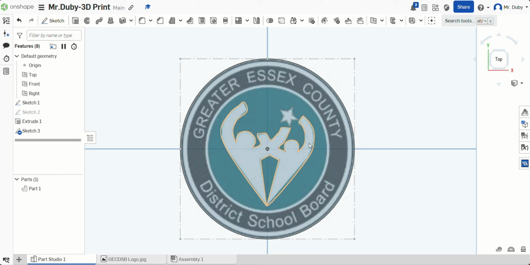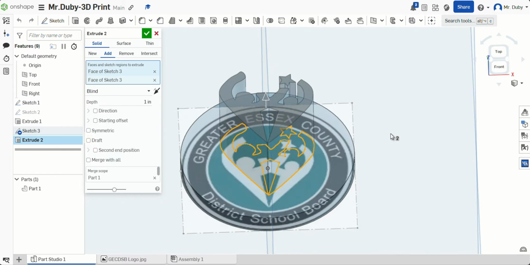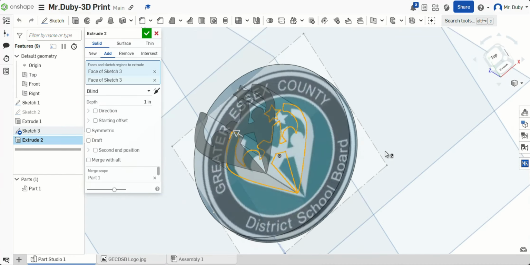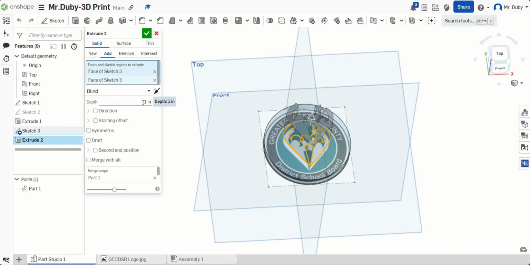So what we need to do now is turn these two objects into a three-dimensional piece. So I'm going to select the inside of both these shapes and we're going to extrude. So if we extrude it 1 inch, that's what it would look like. That's obviously going to be a little bit too large. So let's make it another, maybe an 1/8 of an inch.